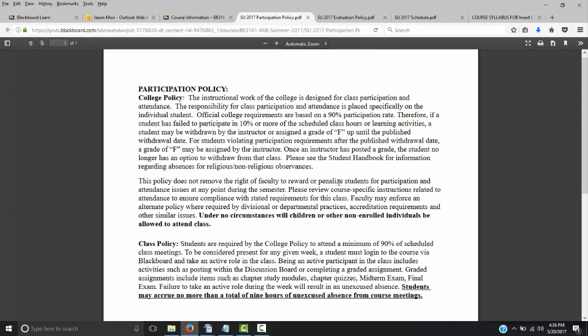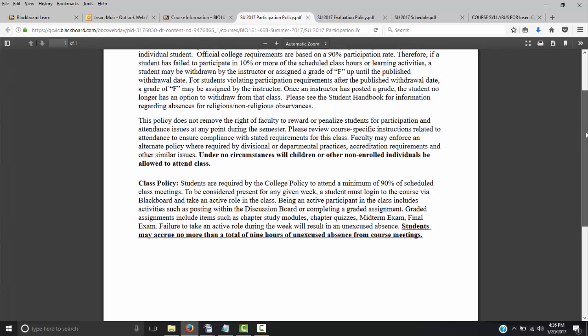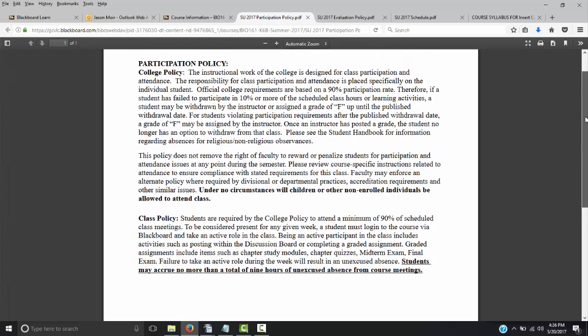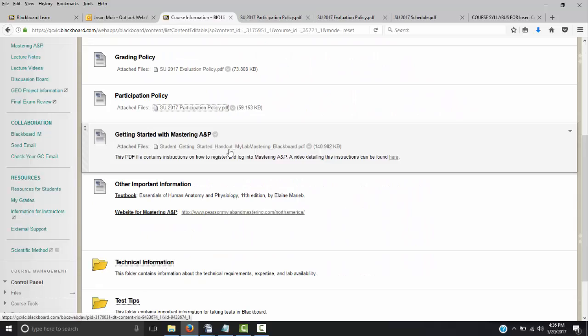The same is true for participation policy. Exactly the same text is taken right from the syllabus, just more isolated with its own link. So there's no difference here in the wording between what you see on this page and from the syllabus. Here is a link that will give you more information on using Mastering A&P.